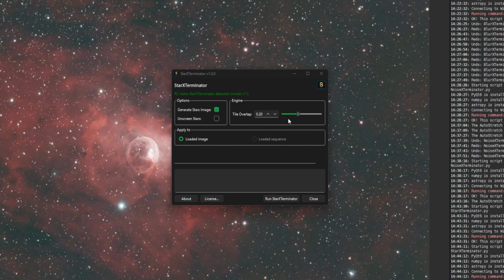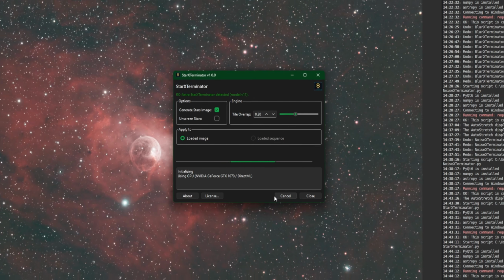Tile overlap is the same as the other two scripts. Also, just like with the other two, you can apply it to the image you have loaded, or if you have a sequence loaded, you can run it through the sequence as well. But we're just going to run with what you see on the screen here and hit run StarXTerminator, and we'll come right back as soon as it's done.